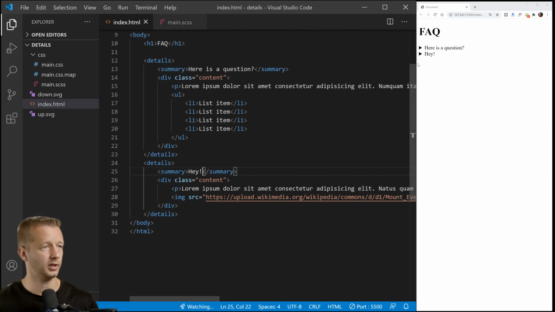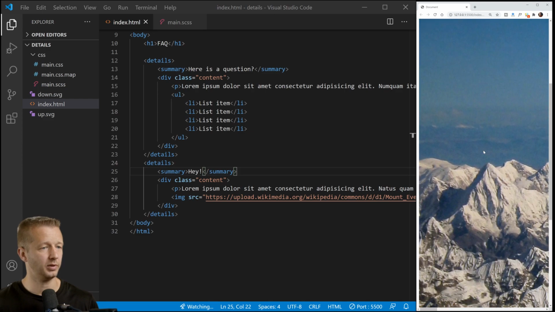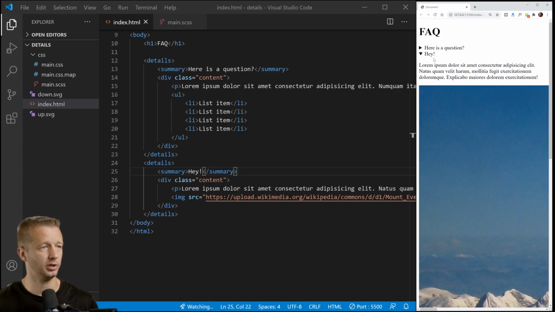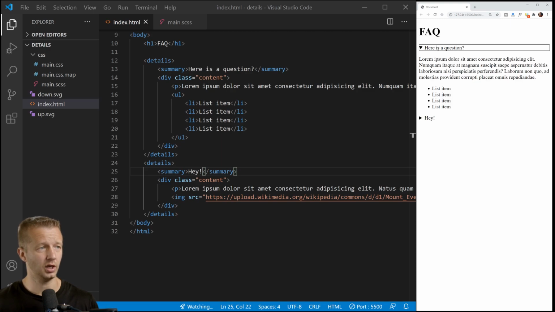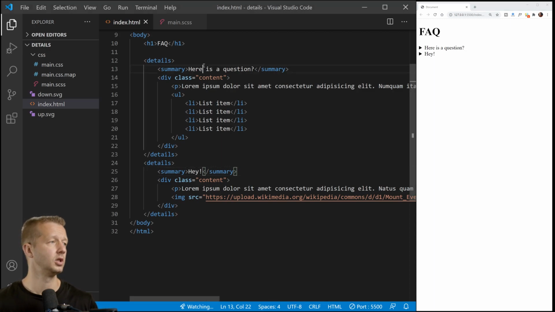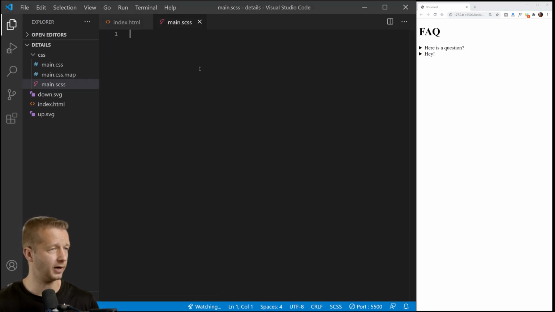So here's another one. This one has a picture in it, just to show you. But now it's going to be up to us to really make some cool adjustments. We can create animations out of it. We can change these arrows. We can do a lot of cool stuff here. So let's go ahead into our SASS file.